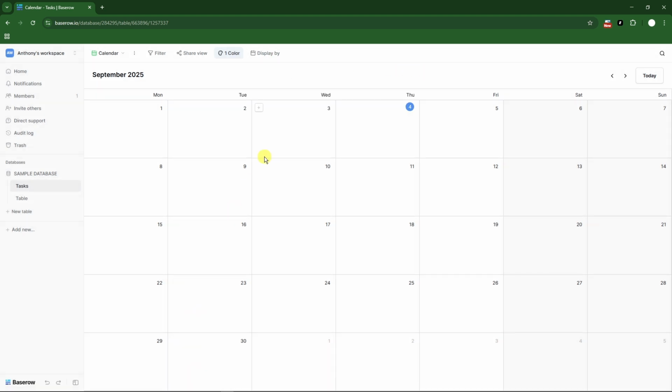Basically, that's how you use Baserow for now. Again, it's just like Excel and database all together. You're going to have your fun with this one.